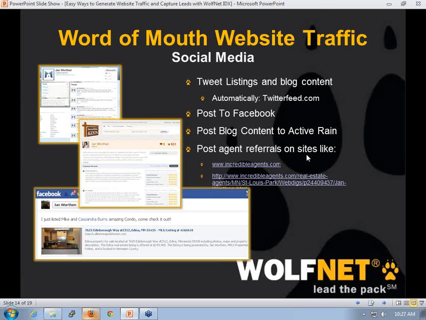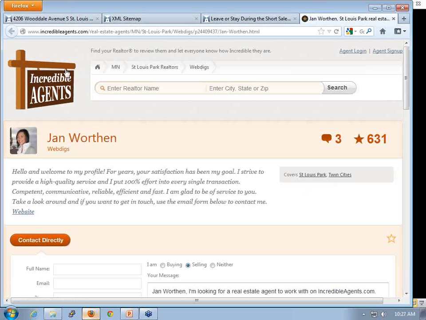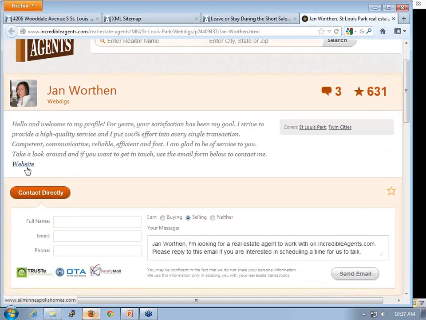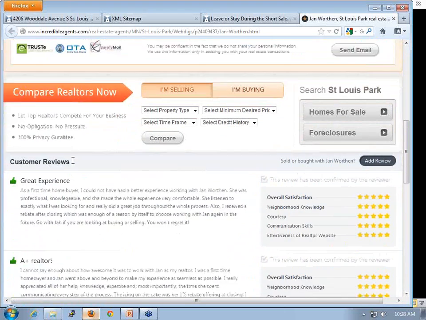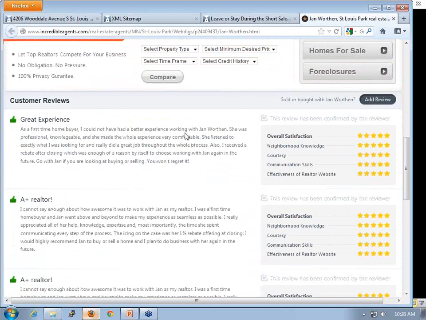And then post agent referrals on sites like IncredibleAgents.com, etc. Again, you can have that backlink and the link back to your website. Consumers these days don't trust referrals that you're writing yourself on your website. They want to see the referrals on sites like Zillow, Incredible Agents, etc. And I've got a link here just to show you an Incredible Agents profile. Again, this is my wife's profile. You'll see here when we hover over website, you've got her website there. That's that backlink driving the traffic to her website. Believe it or not, consumers are coming to these websites. They're looking up reviews on agents. Make sure you have all of your information on here and drive that traffic back to your site.